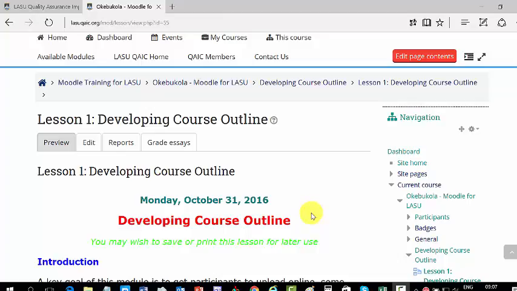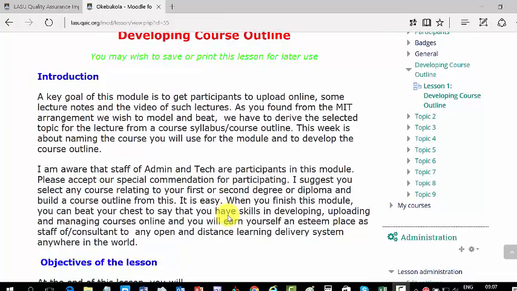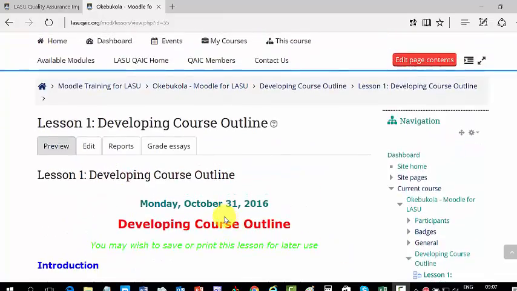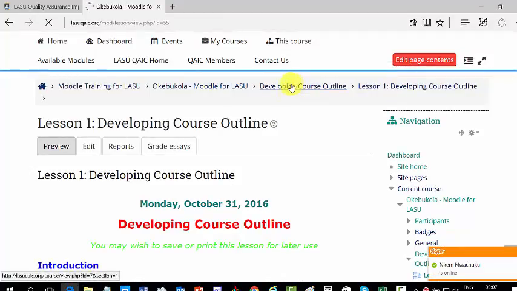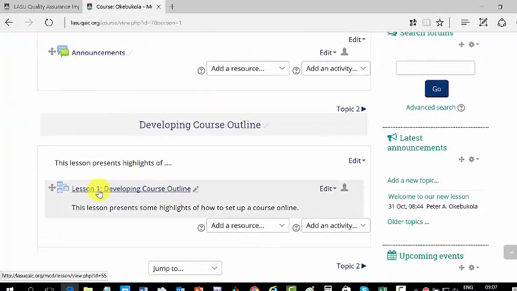Now, how do we get to that site? You know, that is where we are now. We already set up the lesson with the embedded video. So, like I said, you can go to the pages that you have here. So let's go to the initial page of developing course outline. You know, this is where we are now. So let's go to developing course outline. And we have, just wait for it to come back here. So this is the lesson.